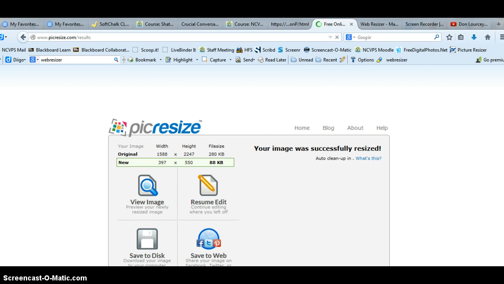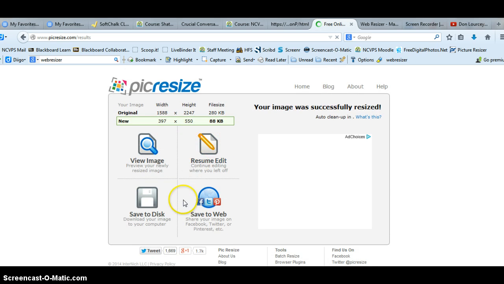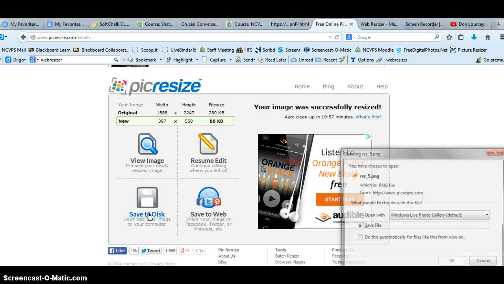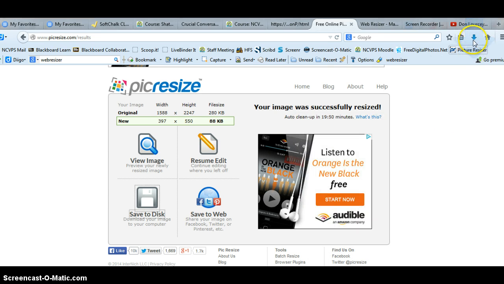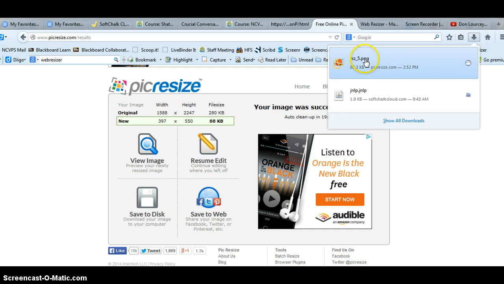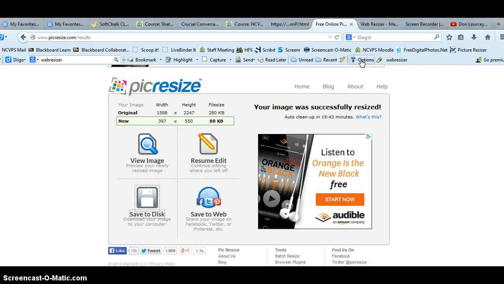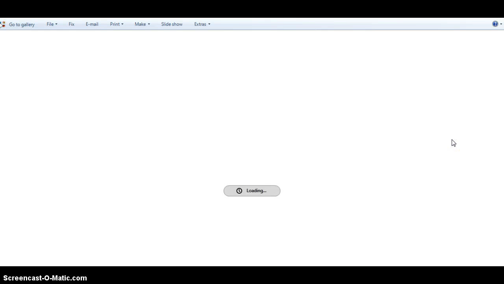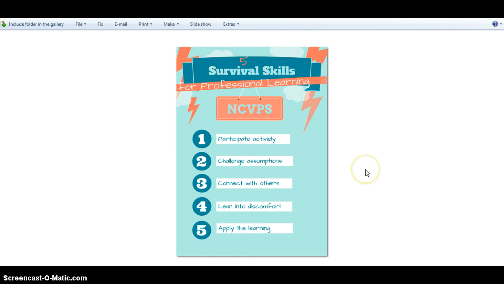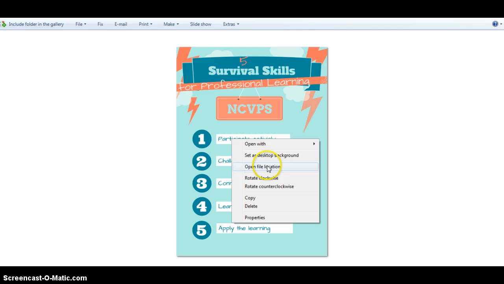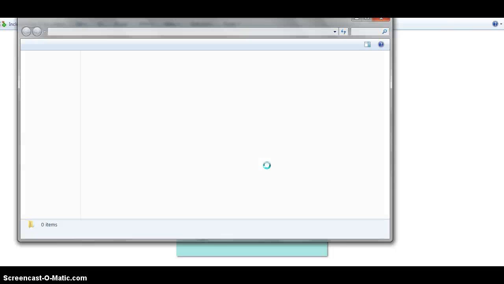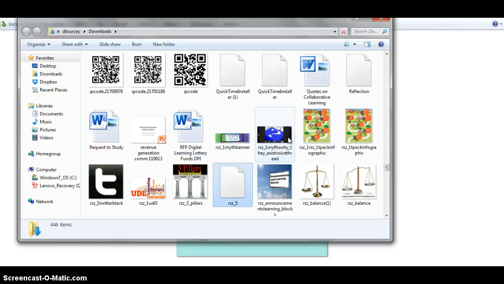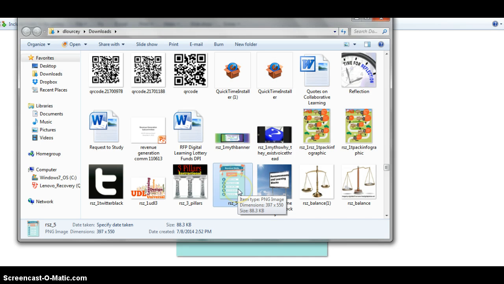Then it gives me the option to view the image, resume editing, save to web, or save to disk, and it will automatically save to my computer and go back into my downloads. I can simply open this into my gallery. You can see as it opens up, it shows the image as it is, and then I can save it to my computer. One thing I often do is open the file location where it appears in my folders. Normally it will be in my downloads folder, and there it is.